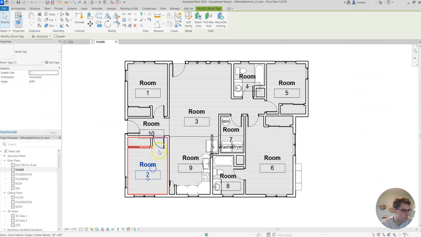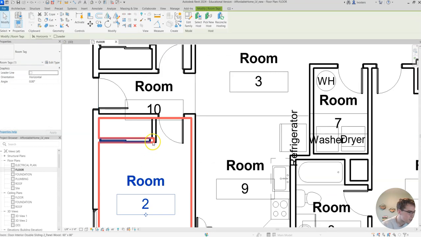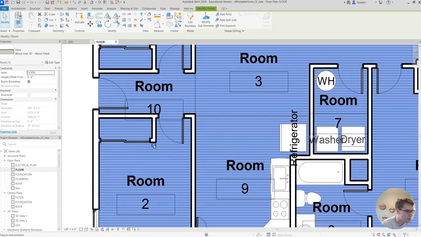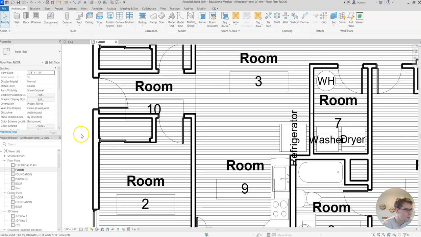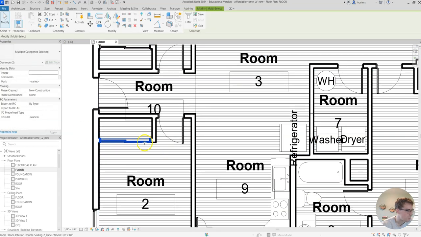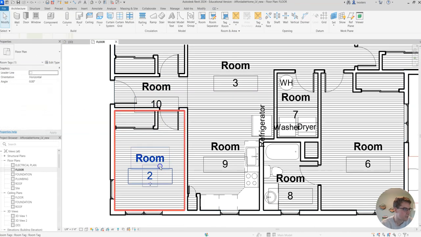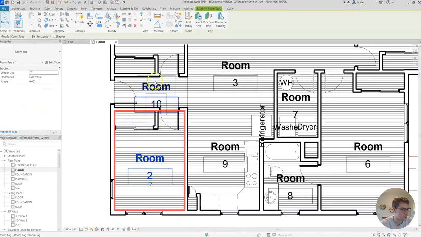So now if I click on Room 2, you can see that it does include that closet as well. I wish I could click on this wall here. Sometimes it's a little hard with the door. Maybe if I highlight all of it. Still doesn't seem to... Oh, maybe I got it. Basic wall, turn off Room Bounding. There we go. Now if I click on this, it should just include that entire room.